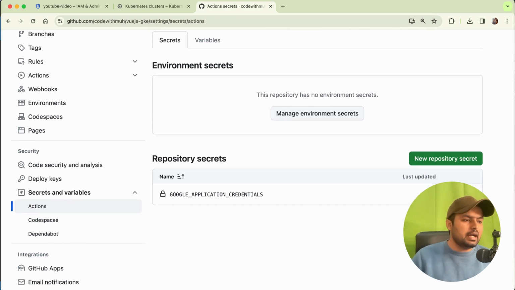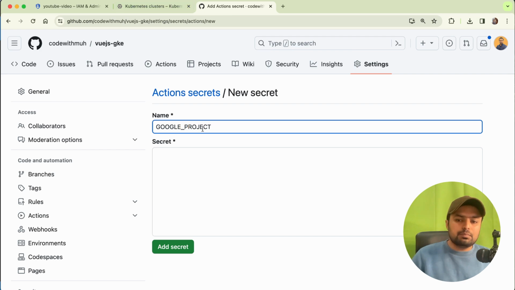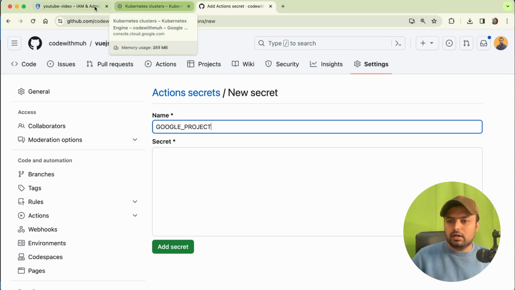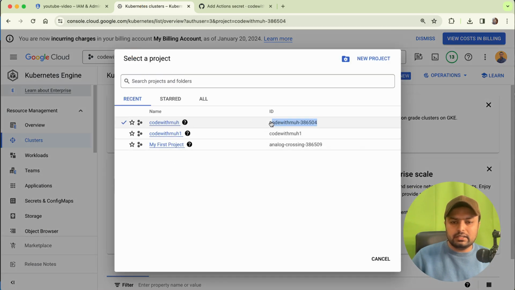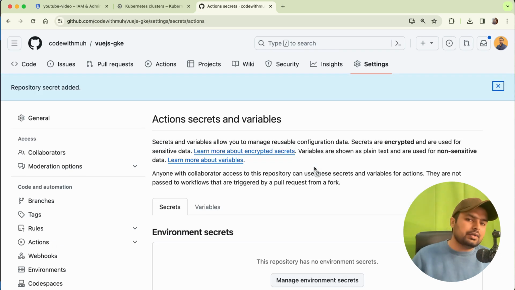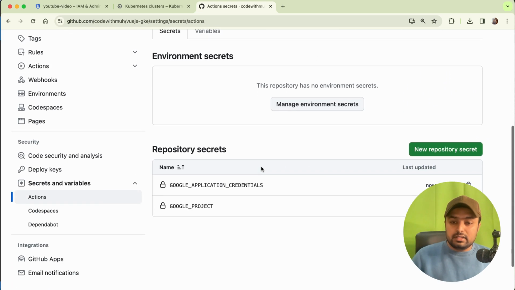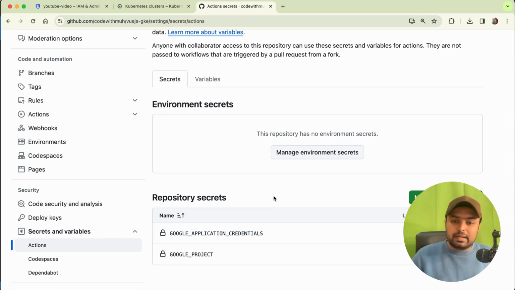Then we have to add our Google project name. I will click on New, Google project. If you go to your Google project and click here, this is your Google project ID. Just copy this ID and paste it. Simple. So we have added our required secrets. What we have done in this part is create our service account and add these secrets into our GitHub Actions.